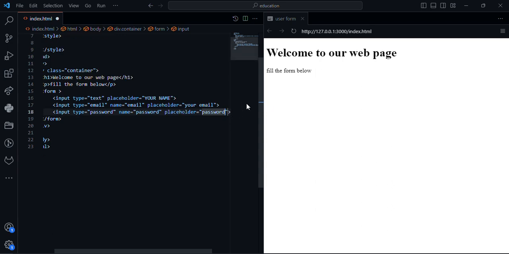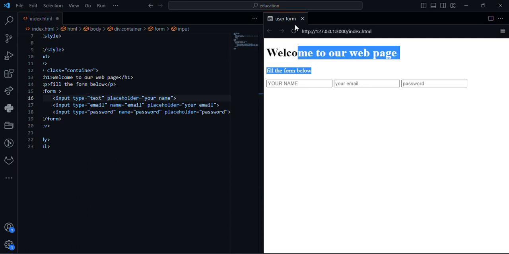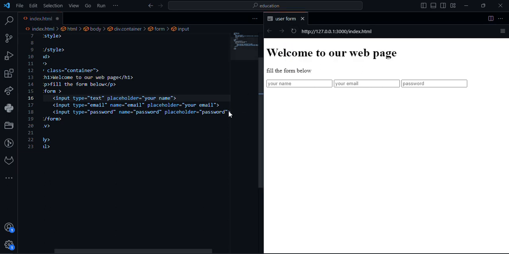So here the user is going to be asked to fill the form, and the user has to put the name, the email, and the password. For this case, let's change this one to be in small letters. We call this your name, and when you refresh here, that is what appears, and the password.